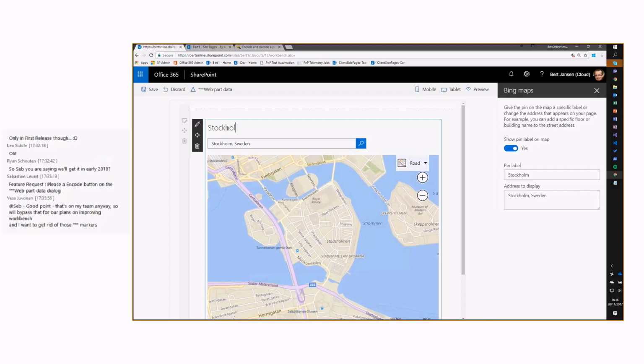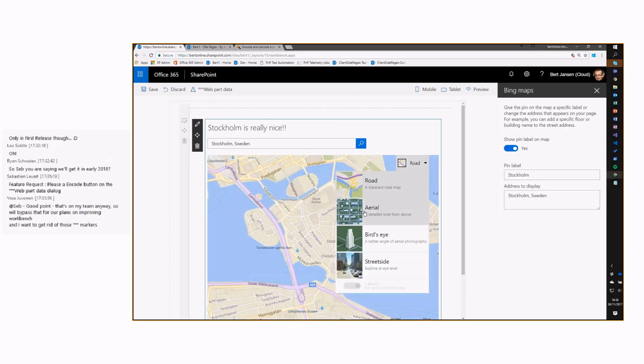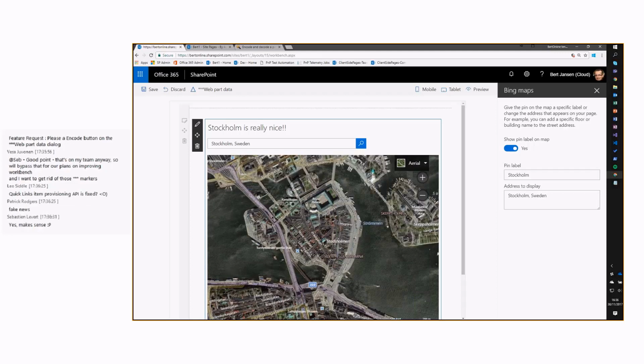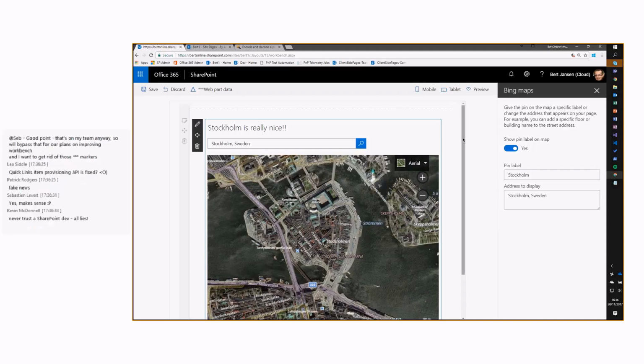Give the web part a title: Stockholm is really nice. But all right, maybe we've never been there. What? No, that's true. I've never been there. Well, not really. I've been at the airport. I visited, there we go, but not really in the city. Yes, fake news. Sorry, good comment from Patrick.